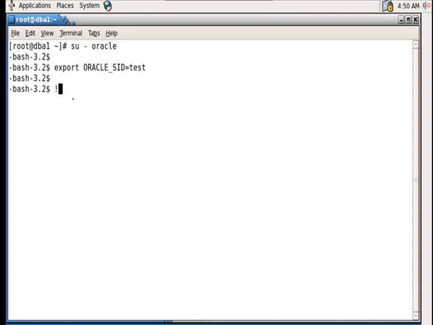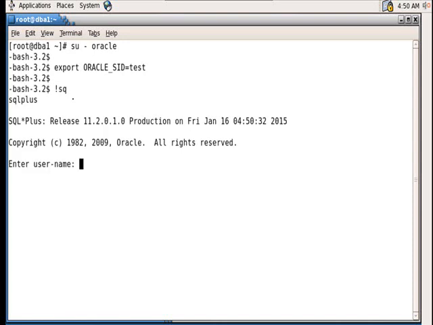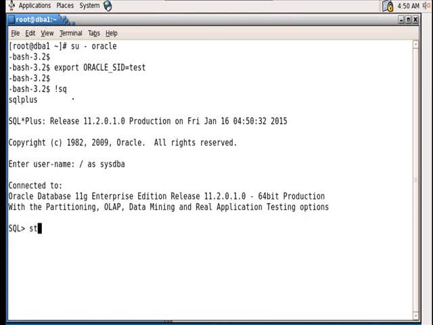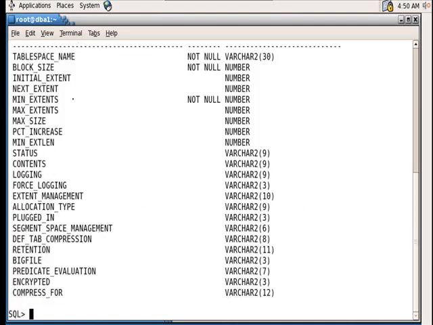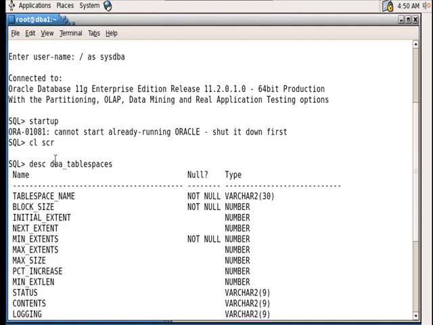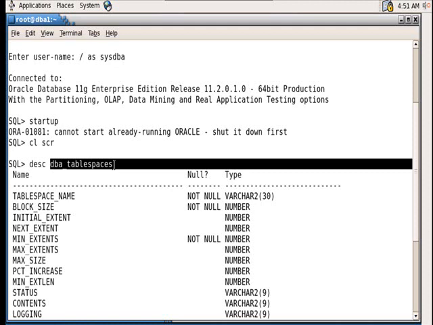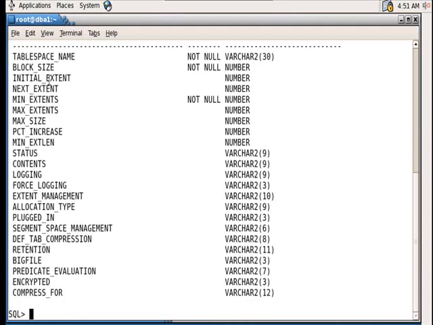Now SQL*Plus is a tool to connect to the database: sqlplus / as sysdba. Then give the command startup. Already the database is up and running. So describe DBA_TABLESPACES. What is meant by this? Let us see. This is a dynamic performance view, from where we can get all the details about a tablespace.